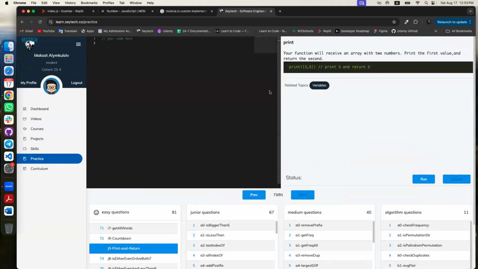Yep. 73. Okay, your function will receive an array with two numbers. Print the first value and return the second. Yeah, that's a really silly one. So they just want you to do this. Your function will receive an array. So what I did, I print console log 3 and return 5, but it's not working.